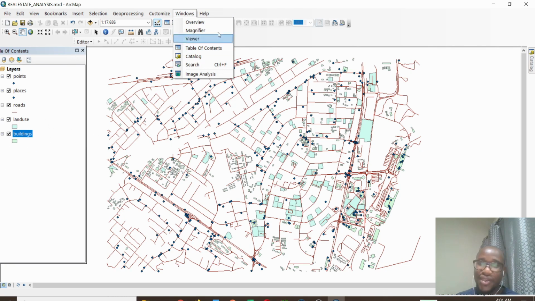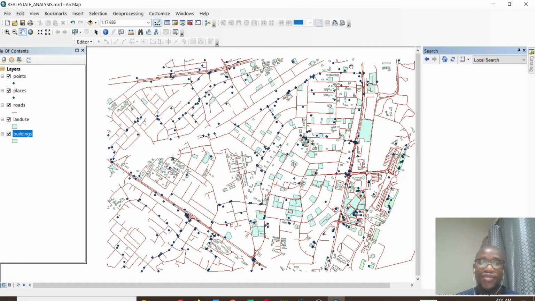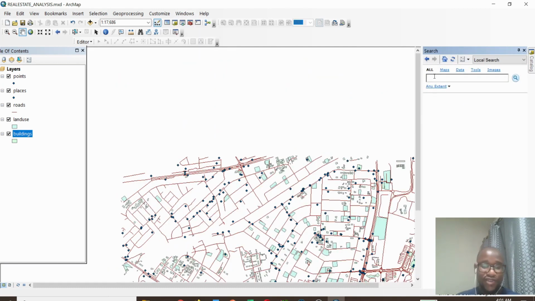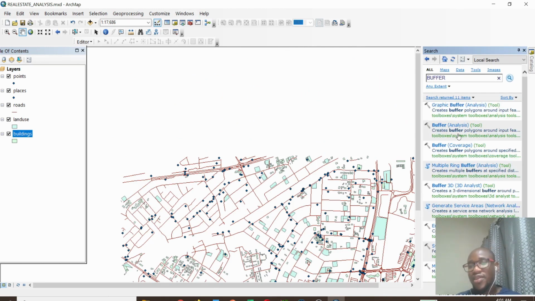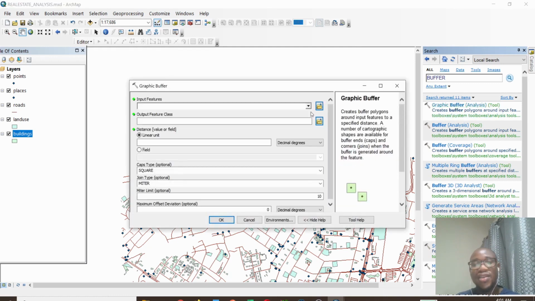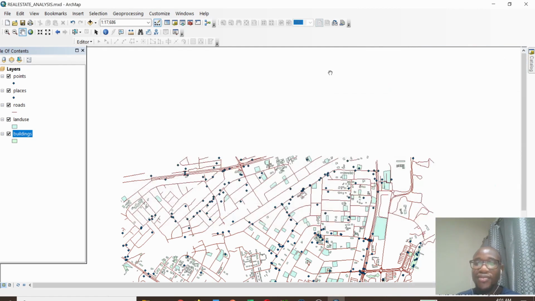All layers are displayed at the table of contents. Catalog, this is the catalog. Search. So if you want to search for a tool that you know the name but you don't know where to look, you can just search. It will appear. You click on it and you just start performing your work. So that is it.